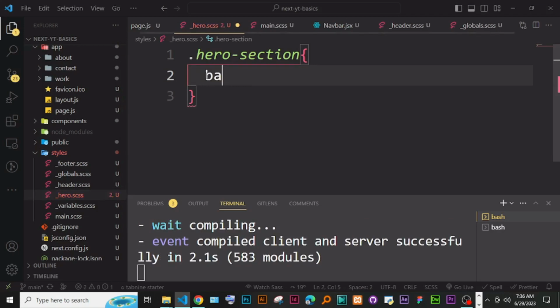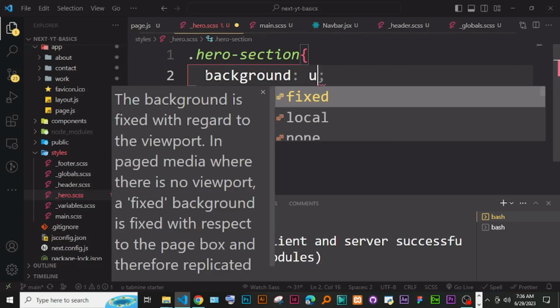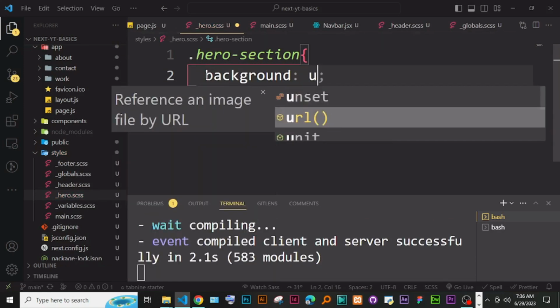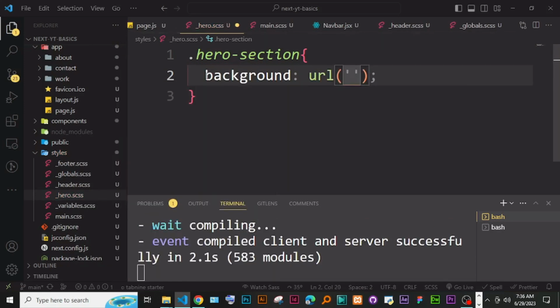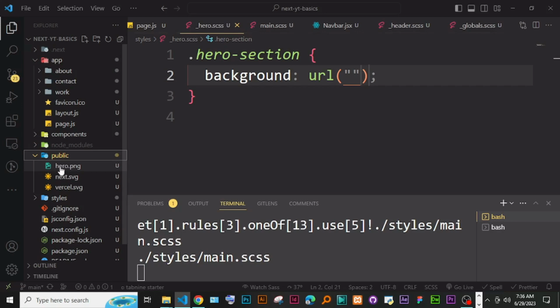So what you want to change here is the background, and it's going to be url, and now I want to put the image. So if you see in our folder, it is just simply here in the public folder. It is not in any other folder. So you just simply put the name here.